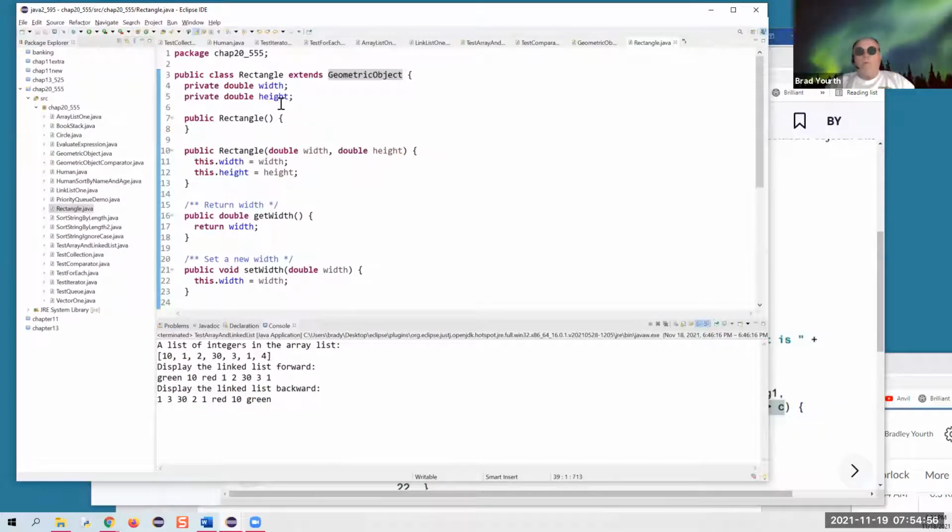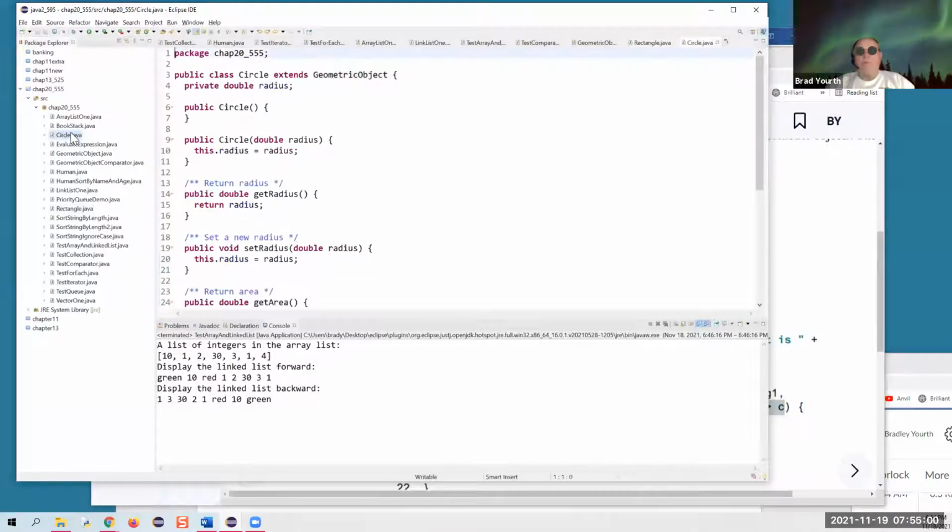Okay, so that's class rectangle. Now, I think there's another one called class circle. Let's take a look. Here it is. Yeah, circle also extends geometric object. It has only one attribute, the radius, but it also has two constructors, a default constructor and a parameterized constructor, which sets the value of the radius.